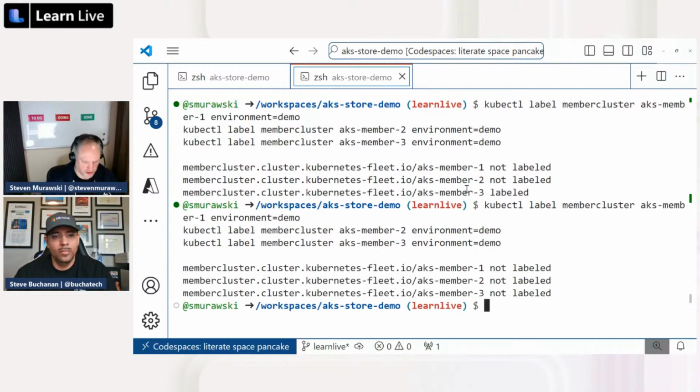Let's try it again. Not labeled. Oh, because they already have the label on them. Okay. So it's just not making any new change because they've already got the label. All right. So we've now labeled them with an environment.